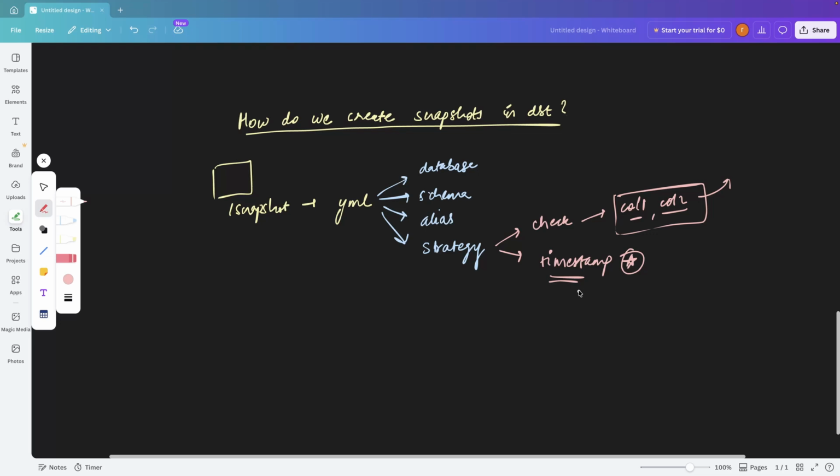like 2 years down the line, the schema for this particular table from which you are fetching these snapshots changes, and you're either renaming these columns or altering these column definitions, etc. In that case, your snapshots will get affected, but this timestamp column will always stay the same. The other schema could change, so that is why this is less prone to error, and which is why dbt highly recommends that if you can, always use this timestamp strategy.